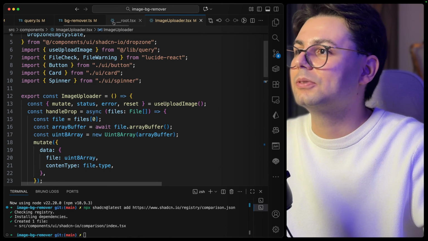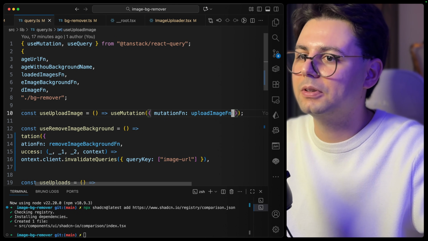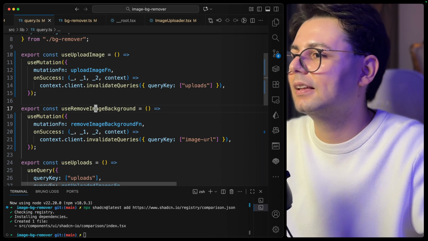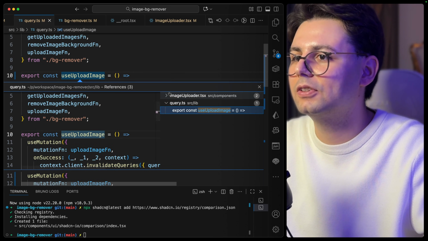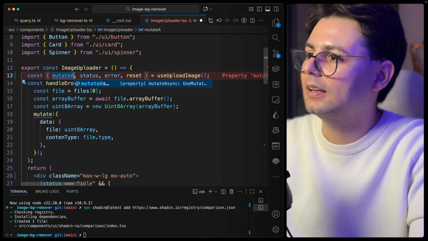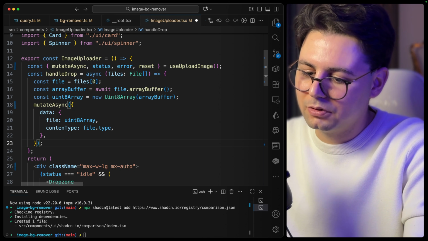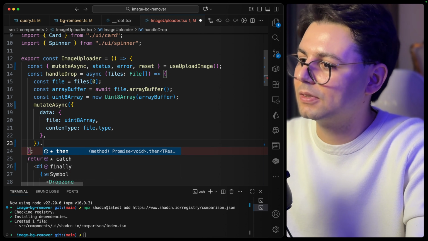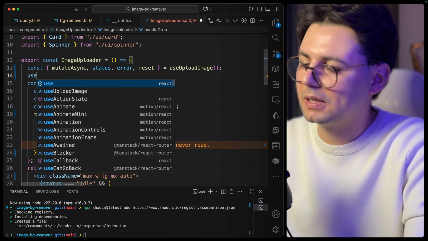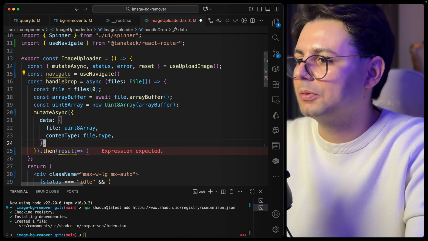So let's go back to our queries and here useUploadImage. And this is going to invalidate uploads. That's one thing. And then we have useUploadImage. It's called mutate here. Let's change this to mutateAsync. And then we need to navigate to the new page. So then result, here we need to actually grab useNavigate from TanStack Router. const navigate is equal to useNavigate. And then we can use this here.